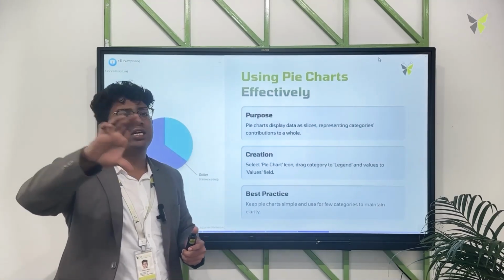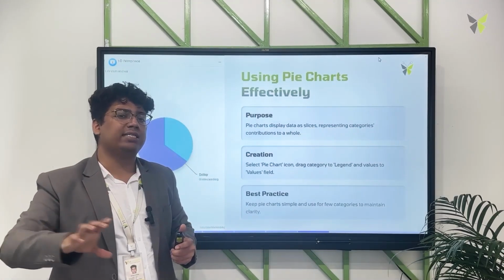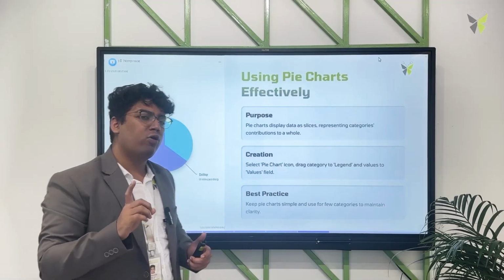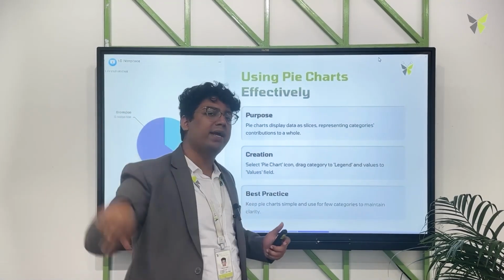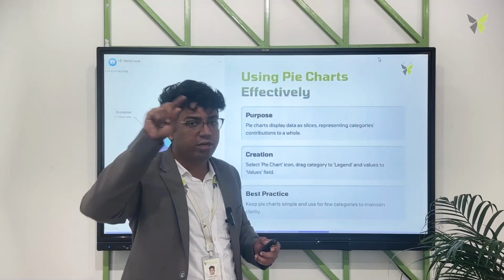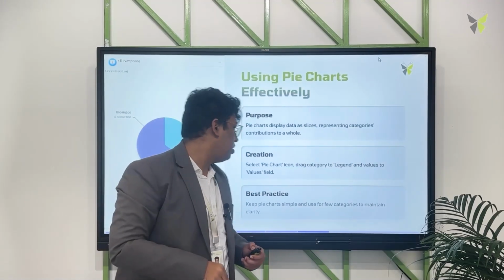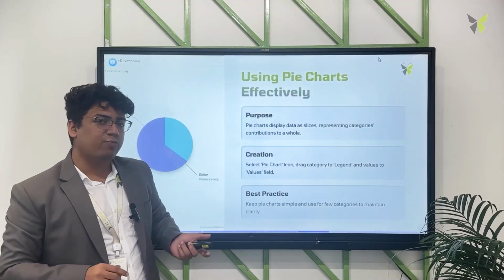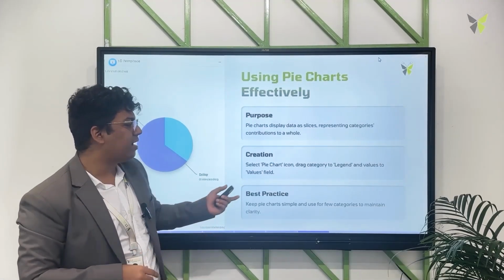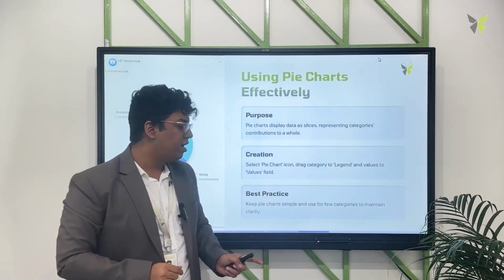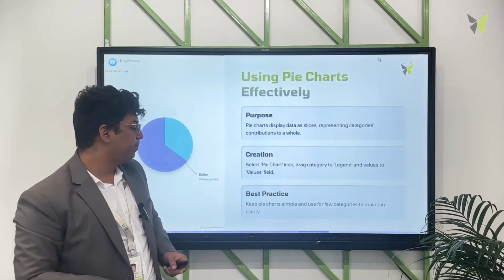Each and every region or segment is taking up slices and creating a whole pie. You will always see that a pie chart consists of some kind of percentage in it, and a pie chart will always have 100% if you add up each and every slice, right? So for creating a pie chart, you can easily go to your visualization pane, select your pie chart, and add a data category to your legend and values to your values field, right?